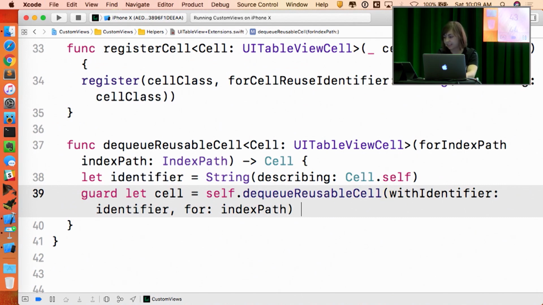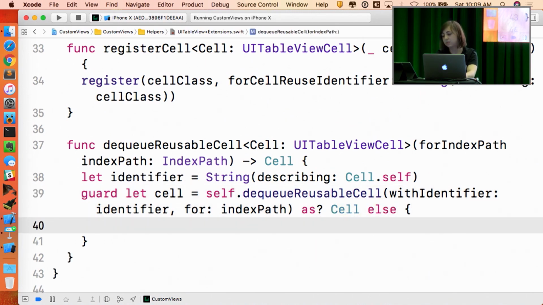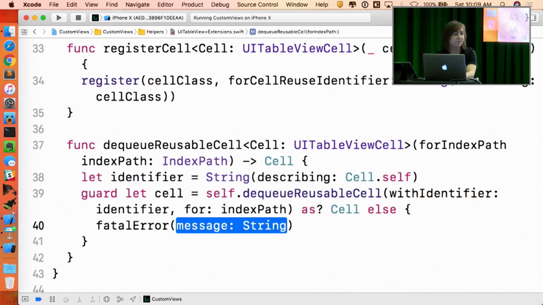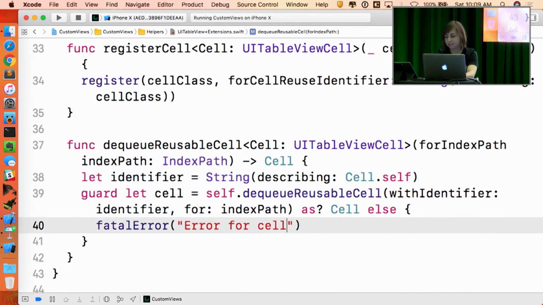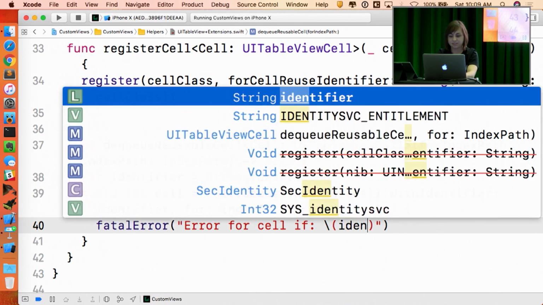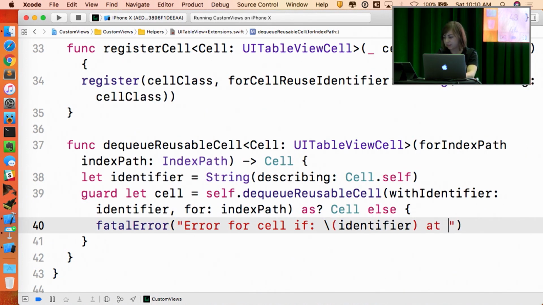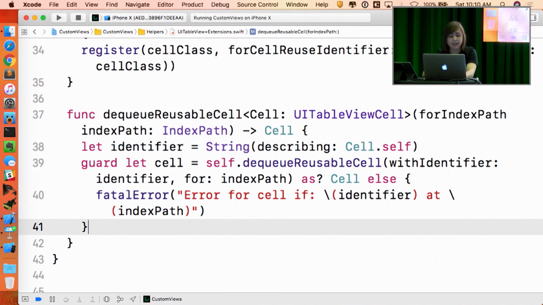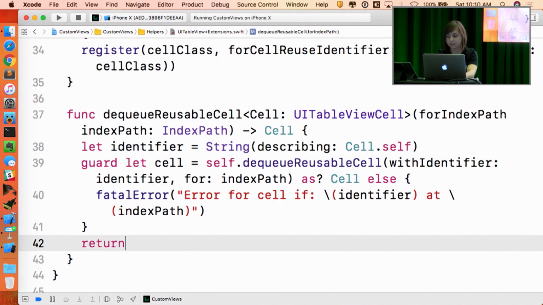And then we're going to try and cast this as cell. And if that doesn't work, we'll throw a fatal error because we don't really want a different type of cell to appear there if it's not possible to unwrap it as a cell type that we've defined here. So for this, we can just do something like error for cell ID identifier. And this way, we know exactly when something bad happens because the app is going to crash. All right, so our fatal error is happening. And then if that all goes through well, we will just return our cell.